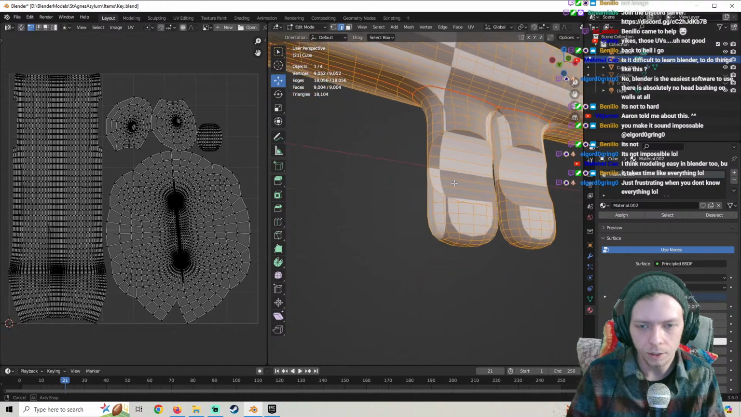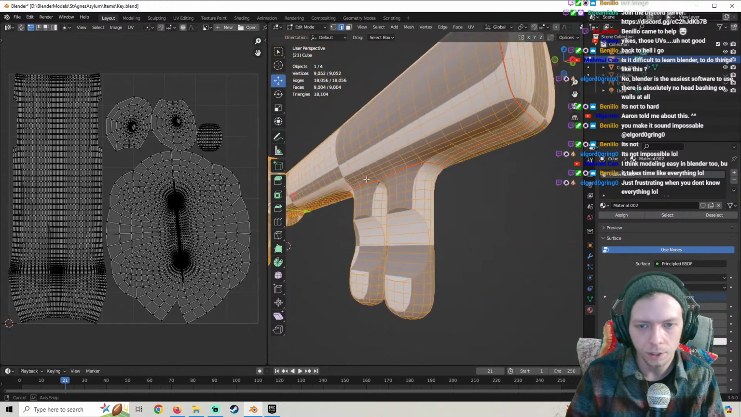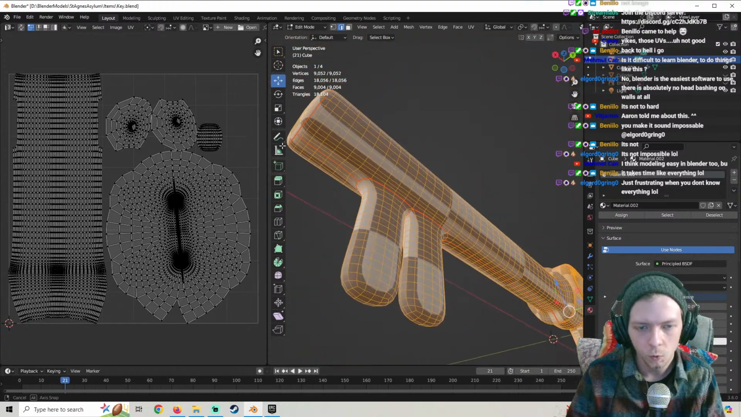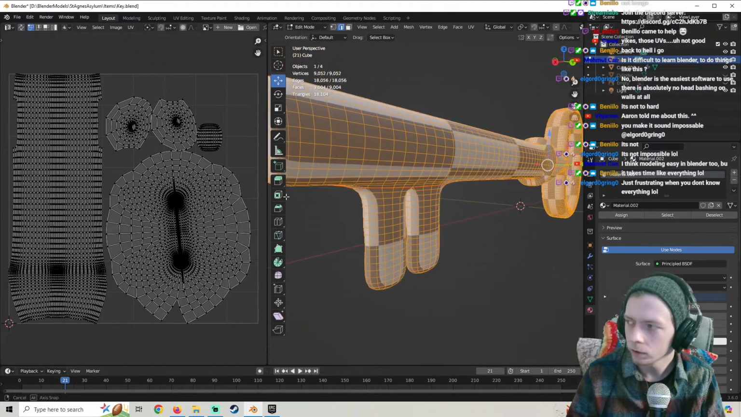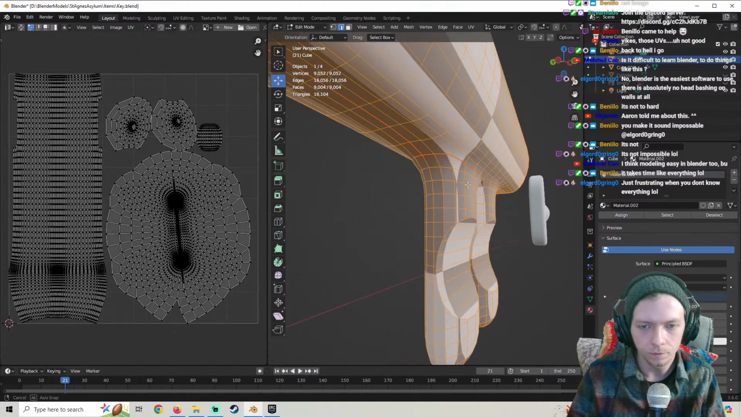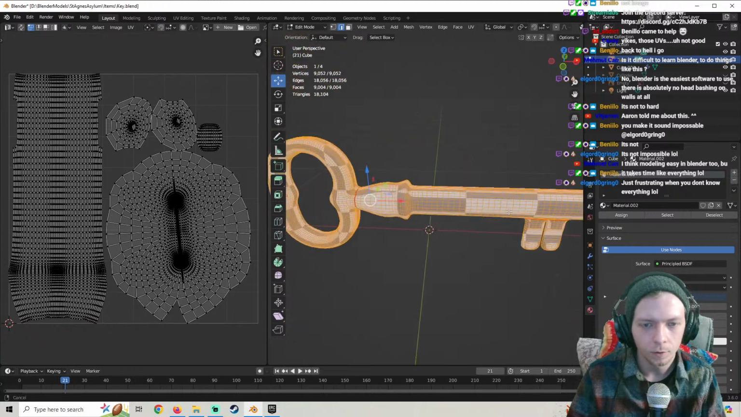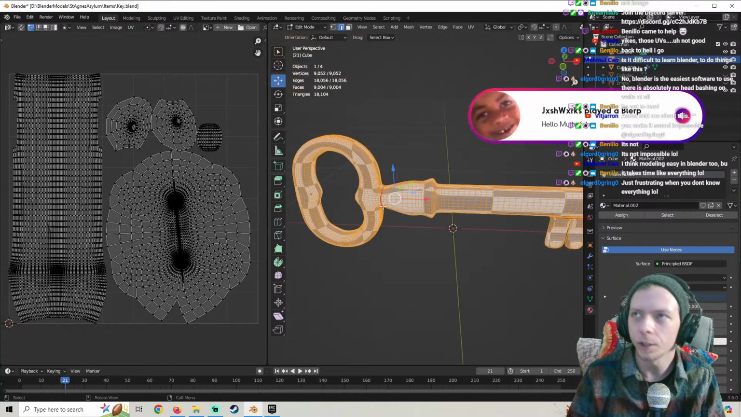Oh, we need... Oh, I didn't cut these at all. Okay, so maybe I just need... Hello. Why does a key have to be so weird?